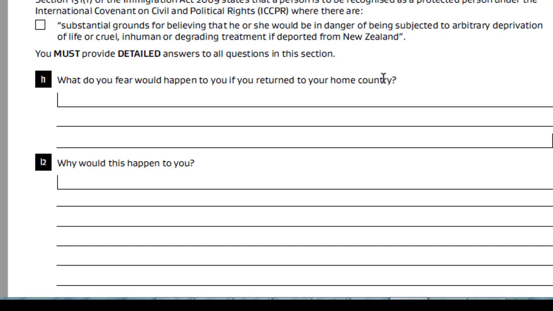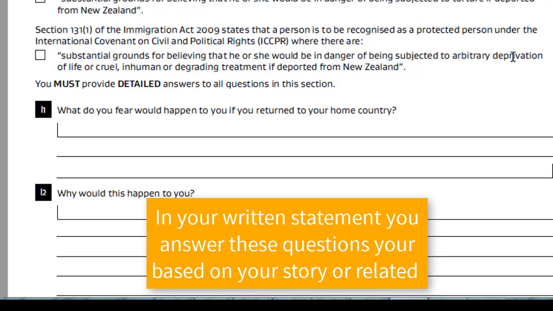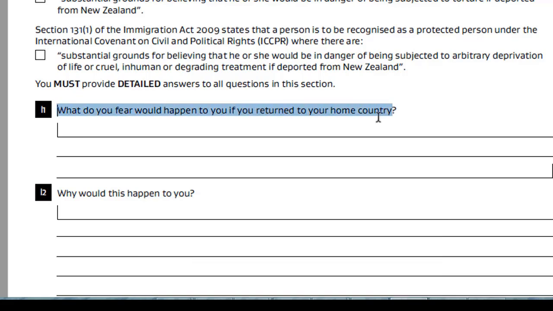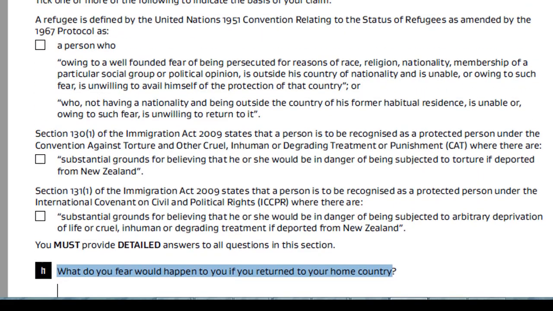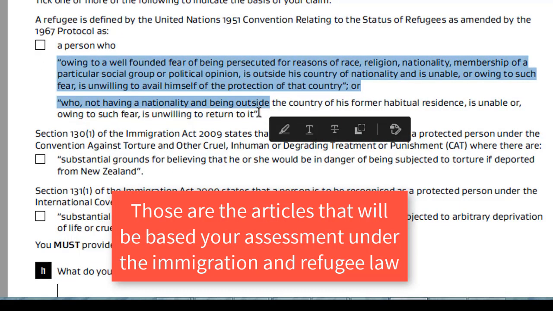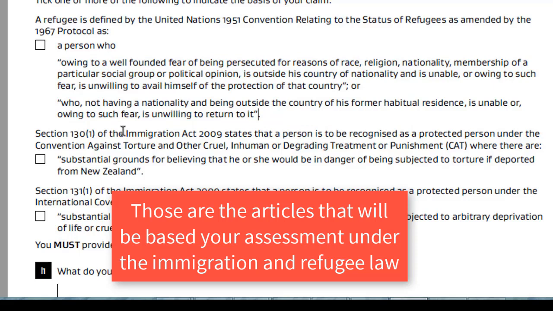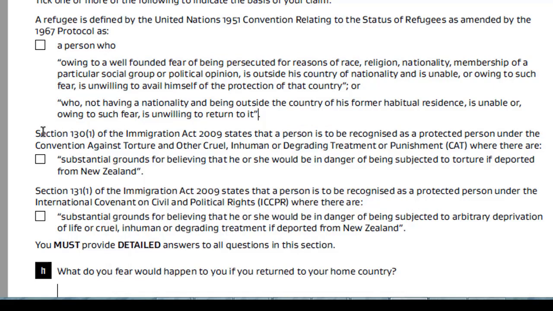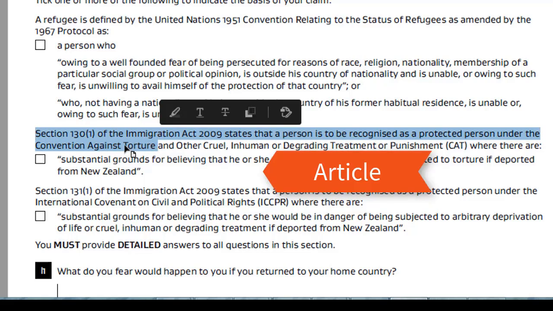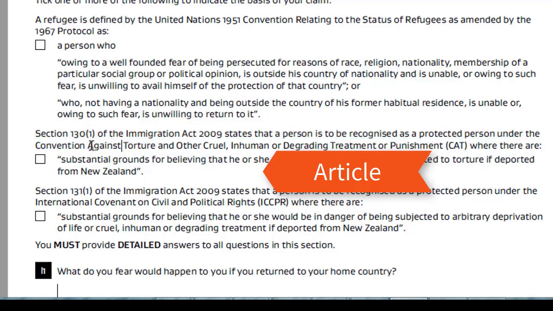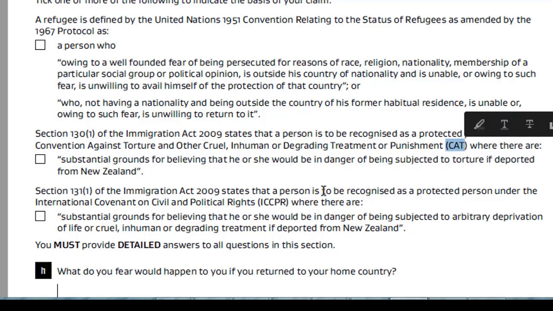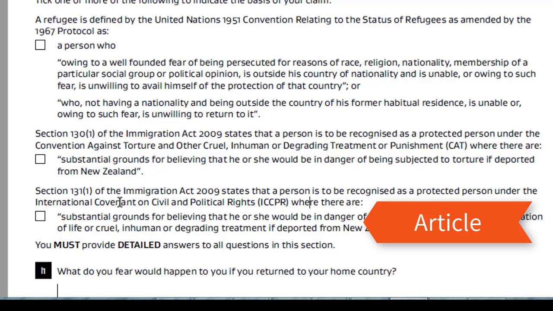And these are the questions that you have to complete. The statement is basically going to be your story. So of course Section I gives the same definition that is at the top of this form, and also the definition in the Immigration Act about the Convention Against Torture, most famously CAT, and the International Covenant on Civil and Political Rights.